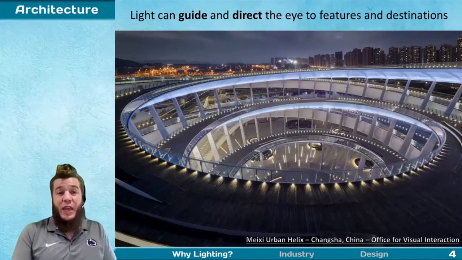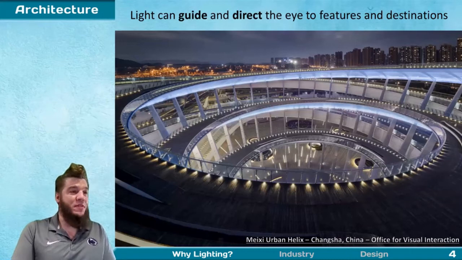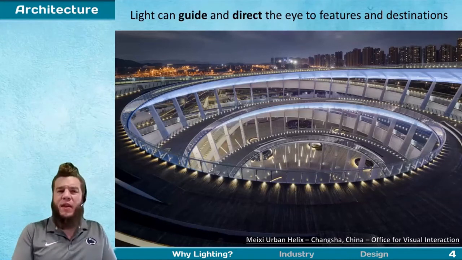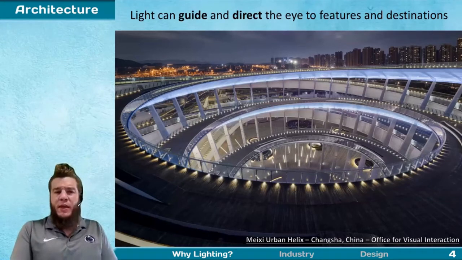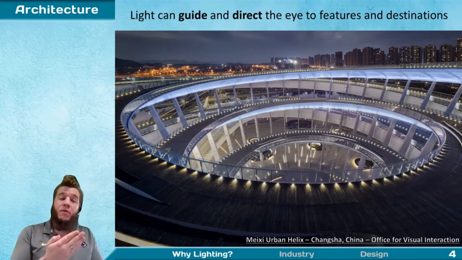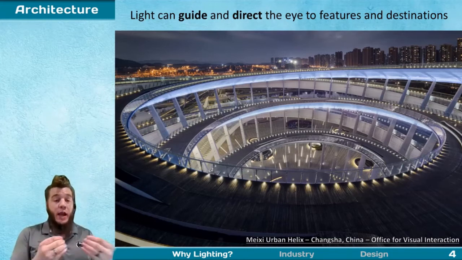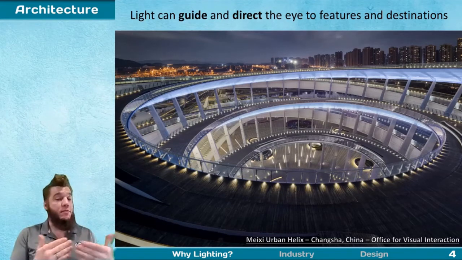So, can we do better? Here's a couple of examples of better. This is something that I really appreciate. This is a great example of pathfinding. We can use light to guide and direct the eye to features and destinations.